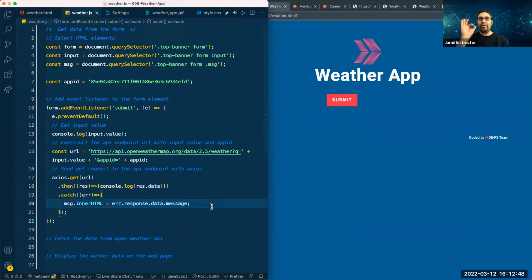Okay, are we okay with this part? We changed the inner HTML of that message element I have selected in the beginning of the file. And our error message comes from our Axios get request, because we catch the error. Any question, any generic question about this part?